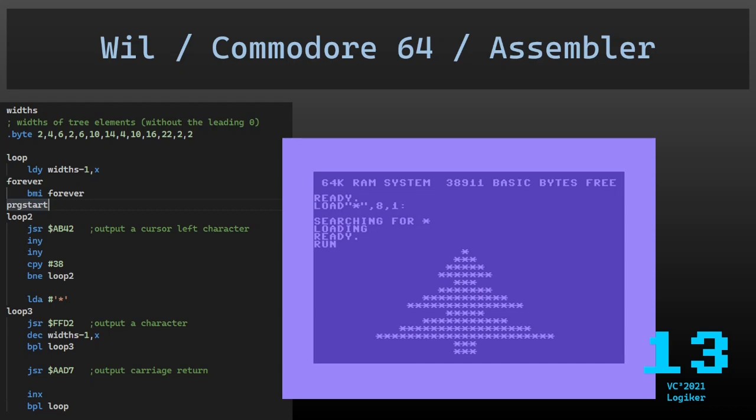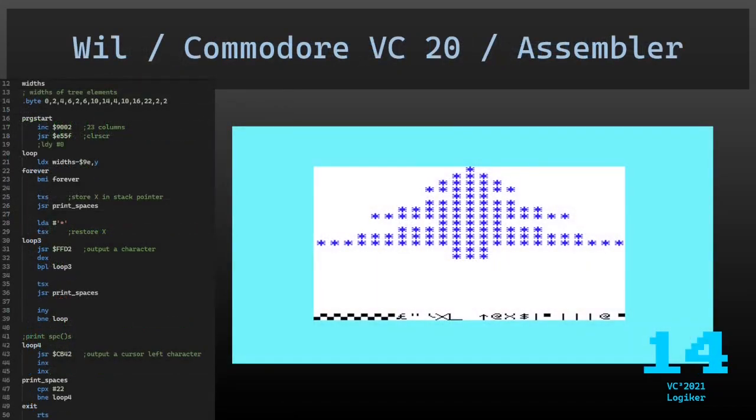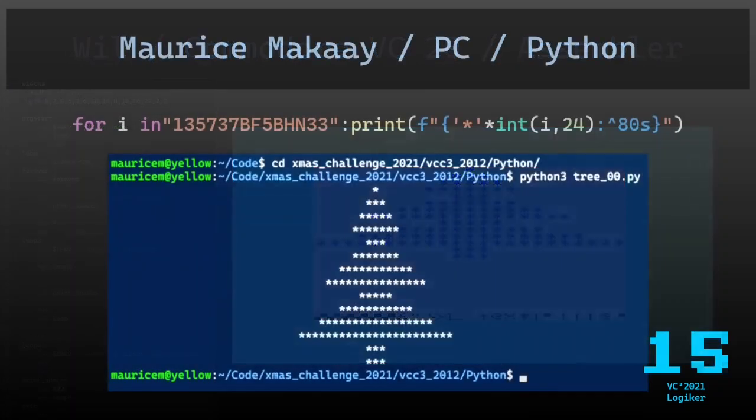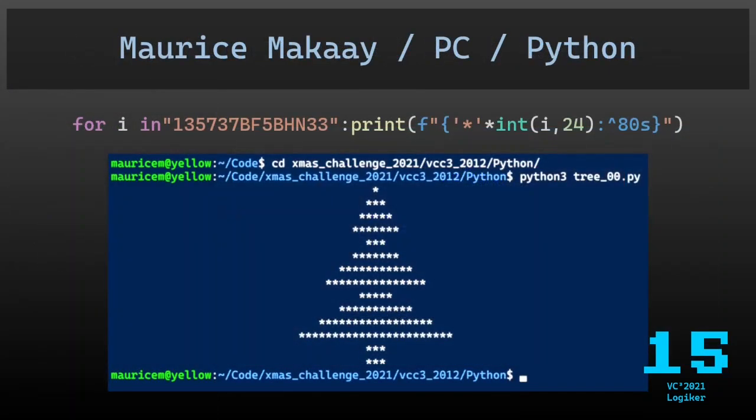Number 13, an entry by Will, this time in assembler, and it's very short. Number 14, also an assembler entry by Will for the Commodore VIC-20. Maurice Mackay delivered us the 15th entry, written in Python. This one is really short.